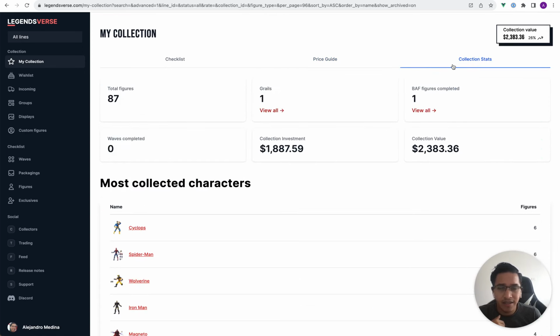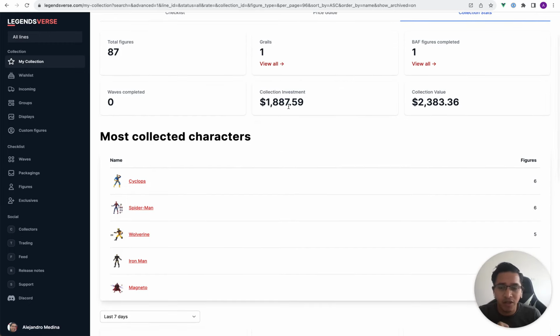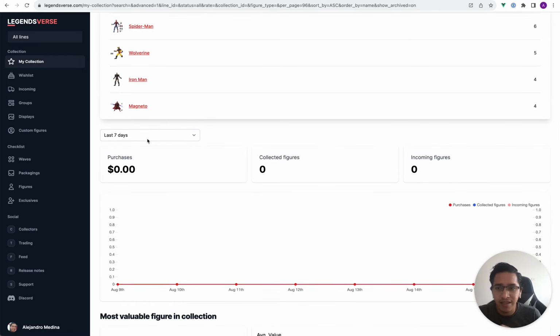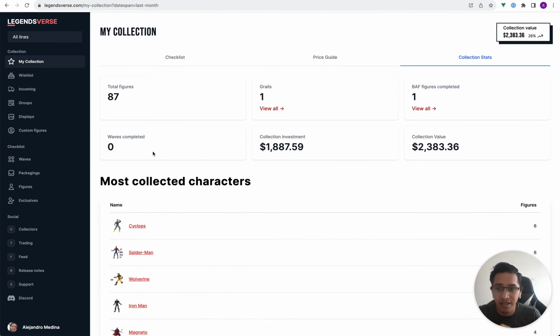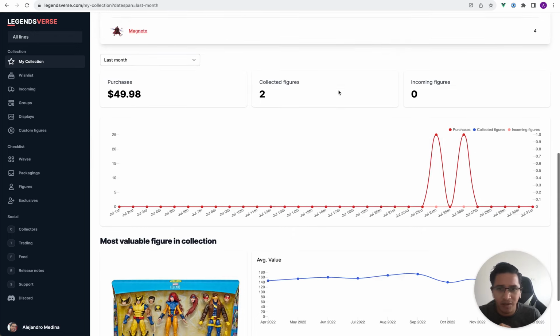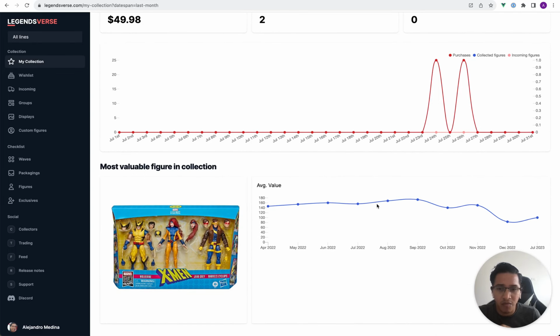And here in the last tab, you can see an overview of your collection: all the figures you have, how many grails, how many buff figures, how much you have spent on your figures, and how much your collection has grown in value over the weeks. The figures you own the most, for example, Cyclops, Spider-Man, Wolverine. And this is very basic stats about your last purchases, for example, last month's purchases. I got two, I think: the Daredevil Electra and Marvel Boy in the last month. And this is the most valuable figure in my collection, the Love Triangle packaging.